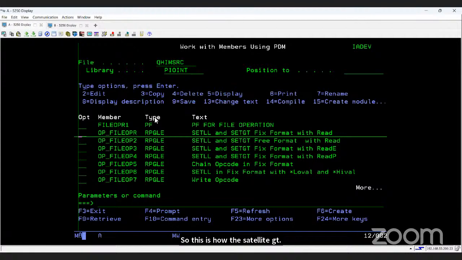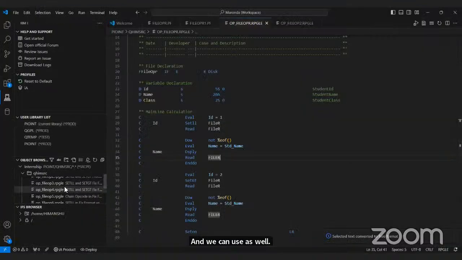So there are different combinations of setll and setgt. We can use read, we can use read E, and we can use read P as well. So let's move forward with our next example.